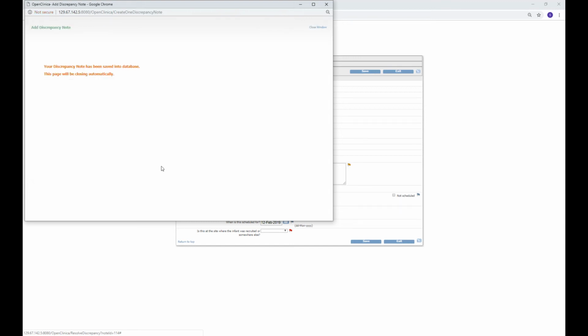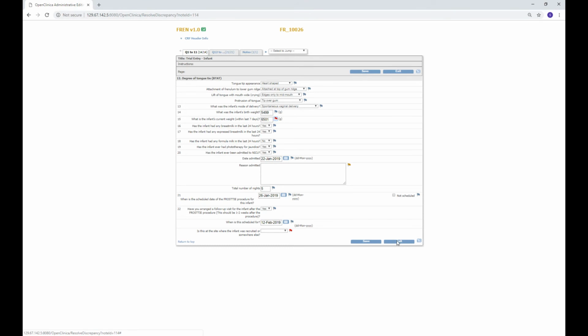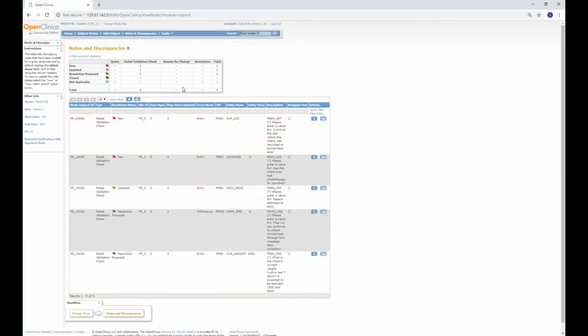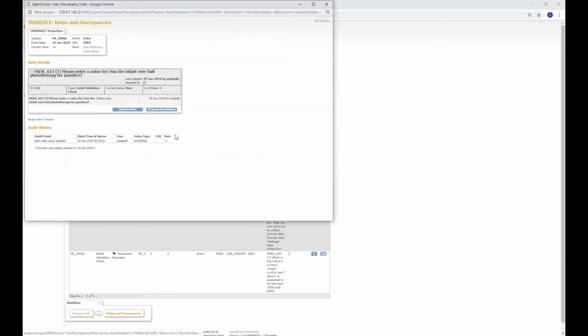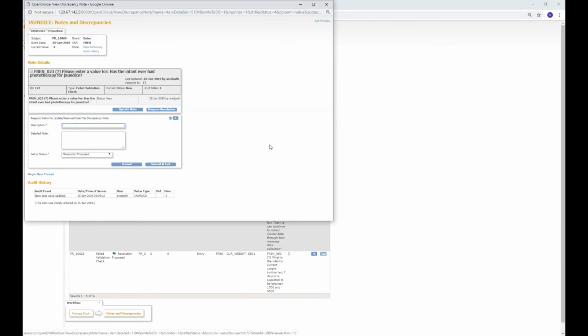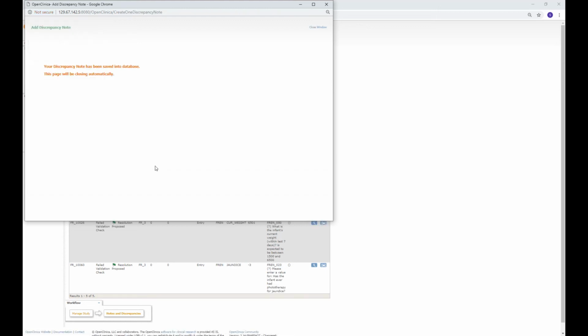Alternatively, you can do this directly from the Notes and Discrepancies page without the need to go directly into the CRF. To do this, just click the View button, which opens up the same pop-up, click Propose Resolution, enter the description, and click Submit and Exit. And you can again see that the table's updated and the flags have changed from red to green.